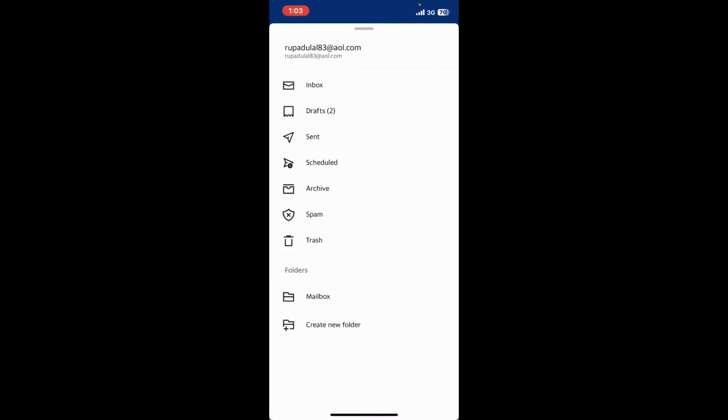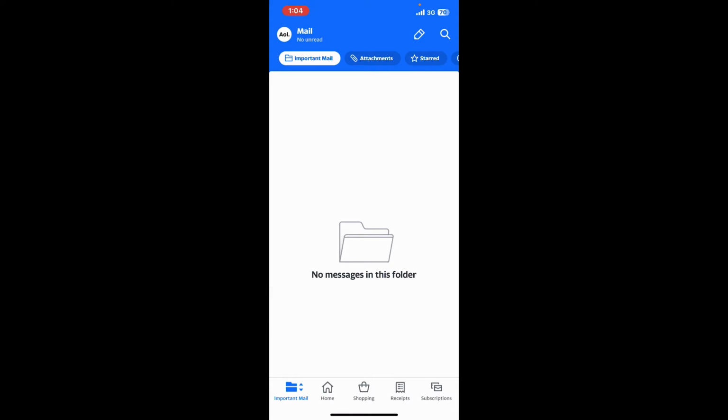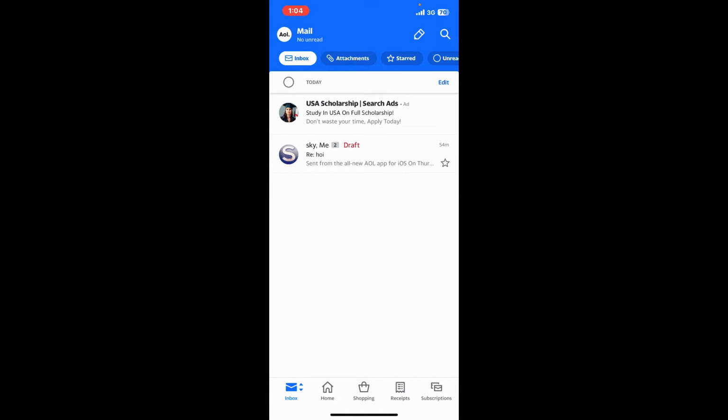Repeat the process if necessary. If you have additional folders to delete, you can repeat the same process for each folder you'd like to delete. So that is how you can easily delete folders in AOL Mail using iPhone.